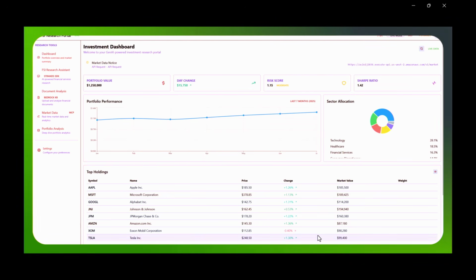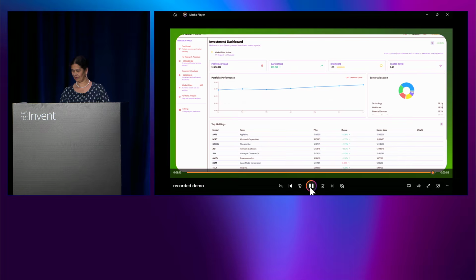So our solution here bridges the gap. This agentic AI application combines document analysis, real-time market data, and AI-powered insights into a unified financial research platform built for speed and sophistication. Thank you.